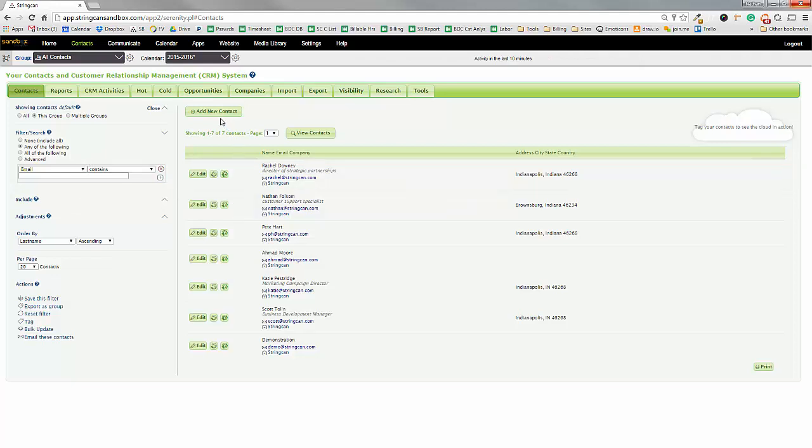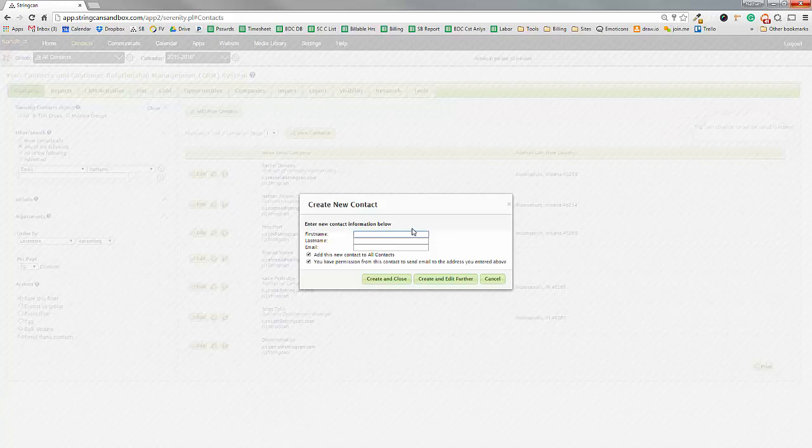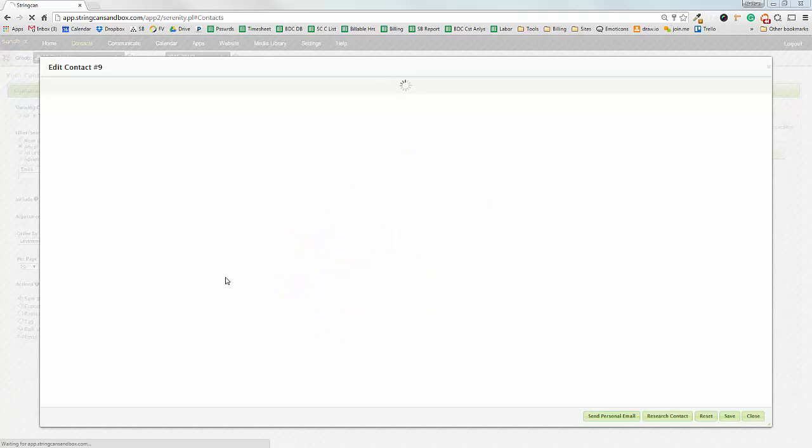To do that, you're going to go up to this button here, Add New Contact. It's going to show you a really cool little screen that you can use to add that new contact. What I'm going to do now is just go ahead and add a contact for you. Let's go with Braden. He's one of the guys who works here. Jones. And then enter an email. Then you're either going to create and close, and that's just your basic contact, or create and edit further. I like to click create and edit further because it allows me to enter more information if I have it available.